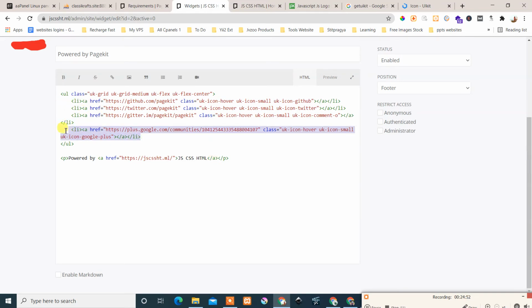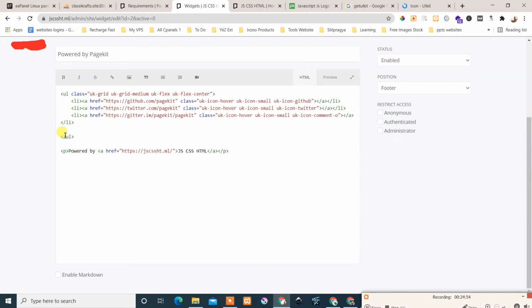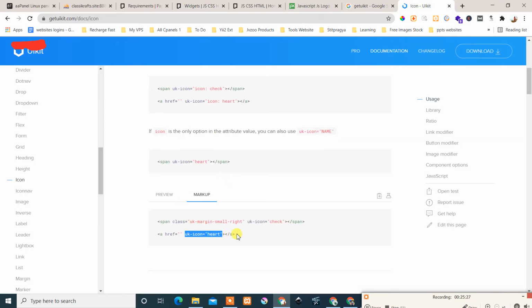I don't want this Google Plus, because it is now shut down. This is not available anymore. So here is the GitHub, Twitter, and the comment. I also don't want this icon, comment only. Okay, I can use Instagram instead of this. So now we have to change everything. This I completely delete, just the class property attribute of that thing, and I replace it with this one. So UK icon is the property.